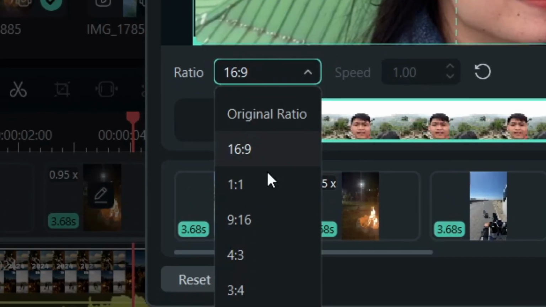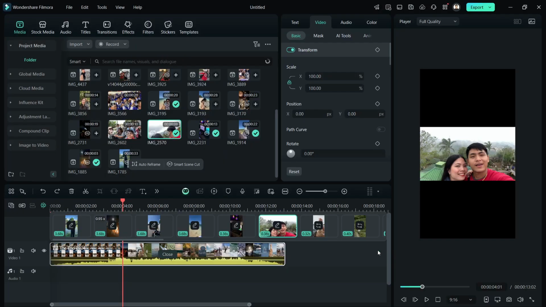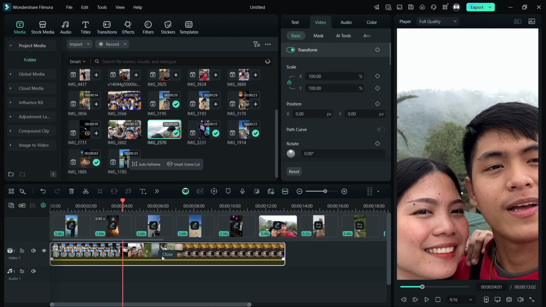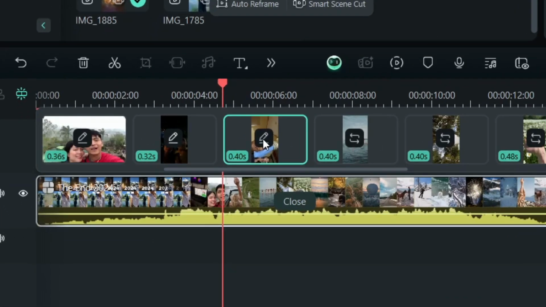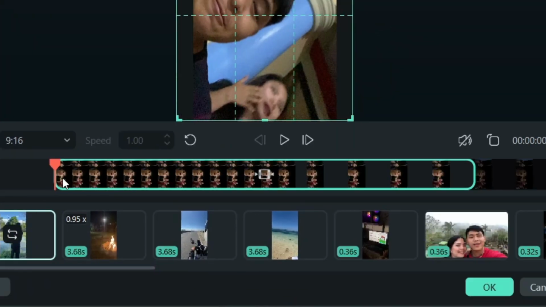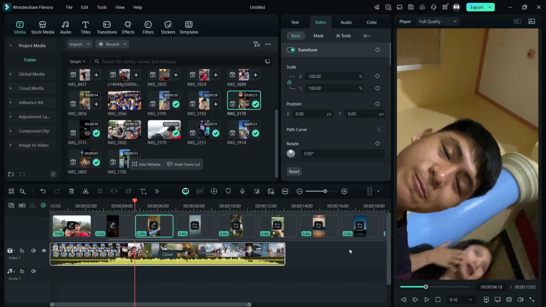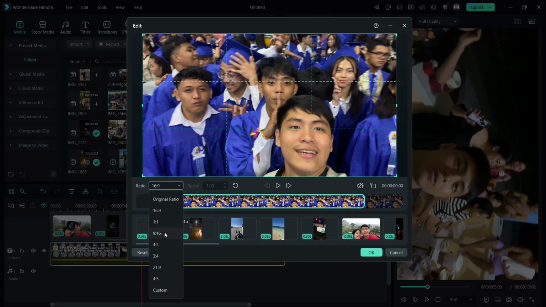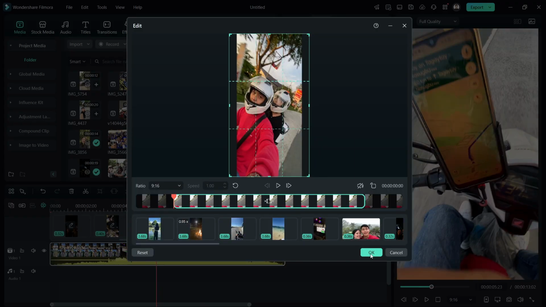Since this template is intended for shorts or reels, you may adjust the aspect ratio of your landscape clips to 9:16. You may also adjust where you want your clip to start, as the duration is very short for each clip. Replace the rest of the clips and do some adjustments if necessary.